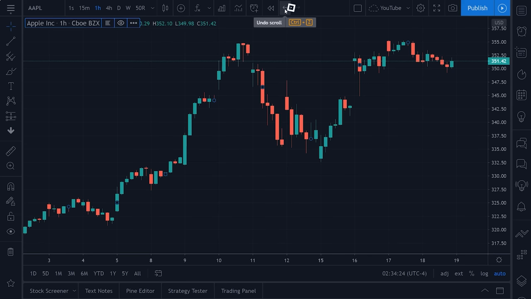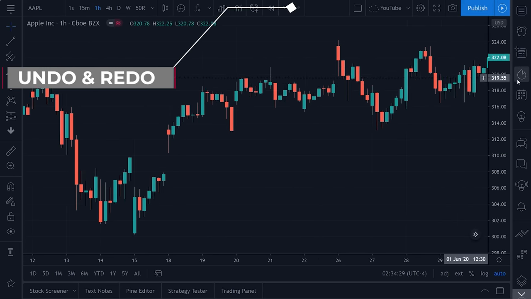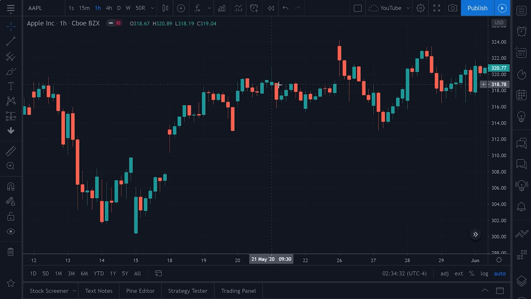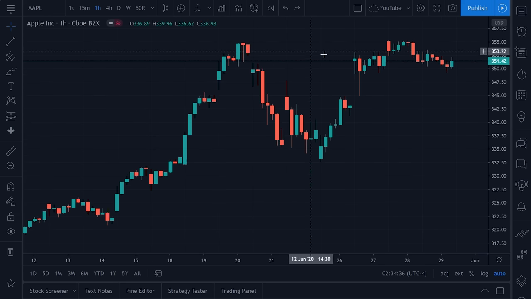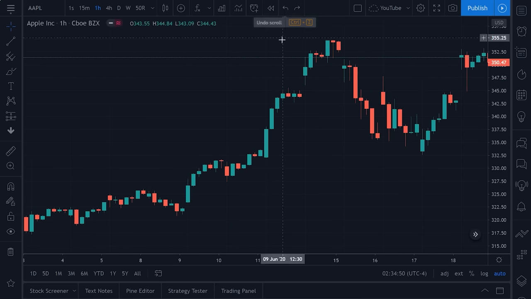Let's move on to undo and redo scroll. So here, if we wanted to, say, move our chart all the way over here, and then we wanted to quickly go back to where we just were, you can click on this little button here, and it'll take you back there. And if we want to go back to where we were a moment ago again, we just click on this, and it'll take us back to where we just scrolled back to. So this is a great little tool that can speed up your analysis process.